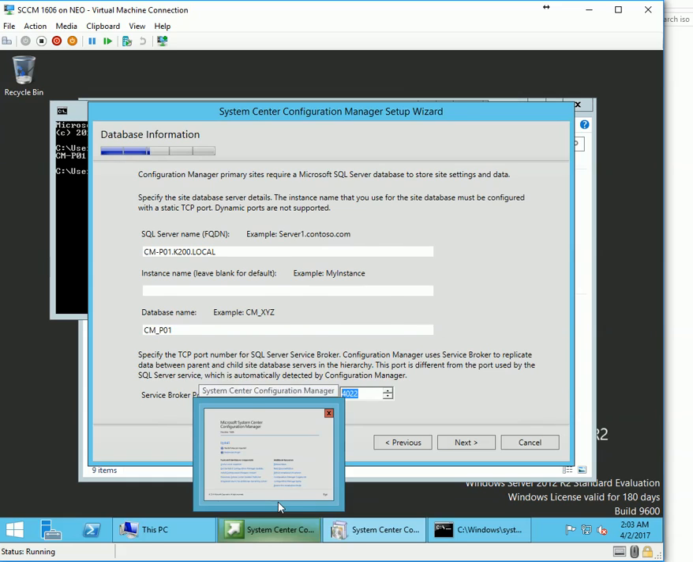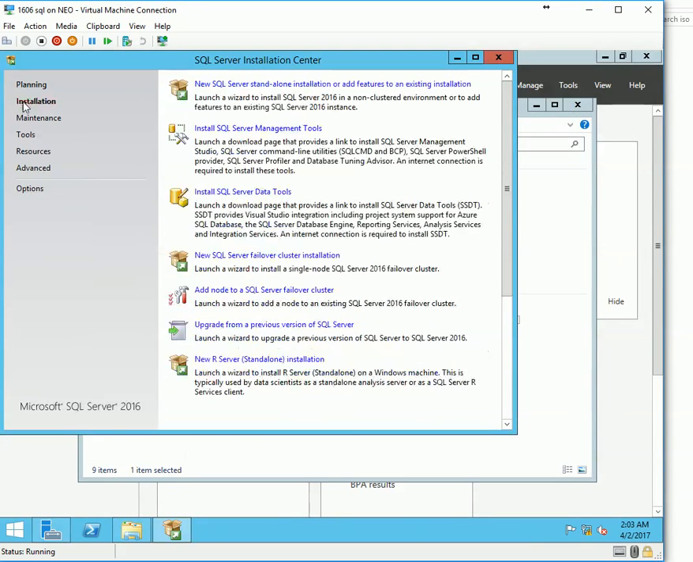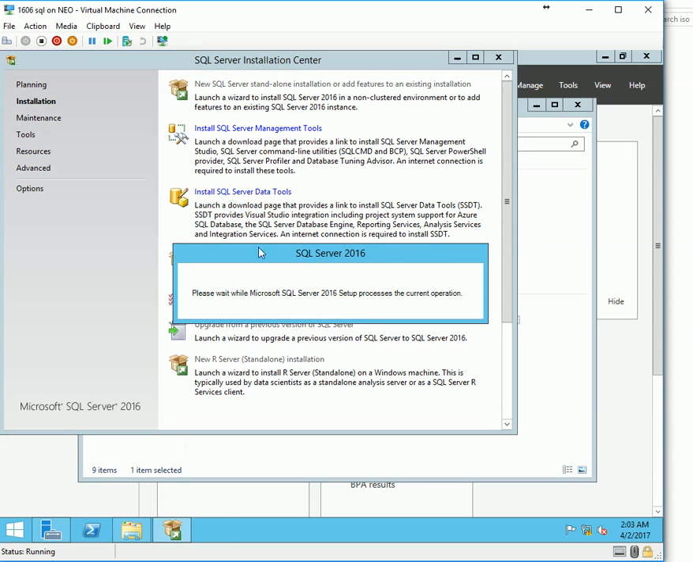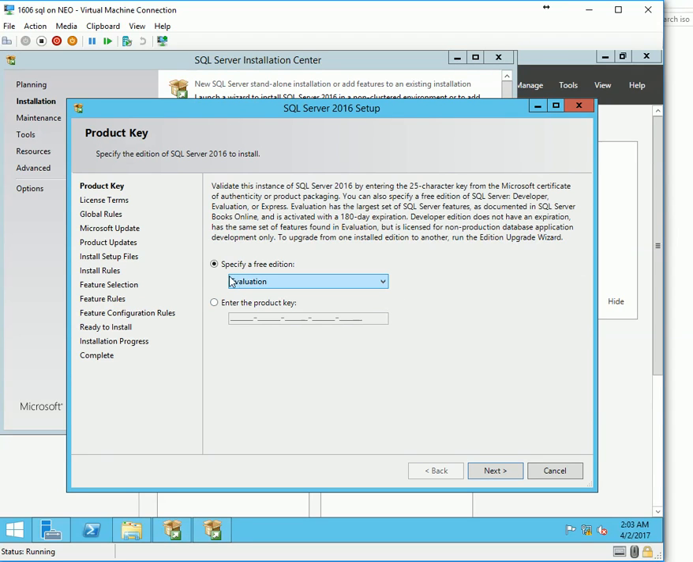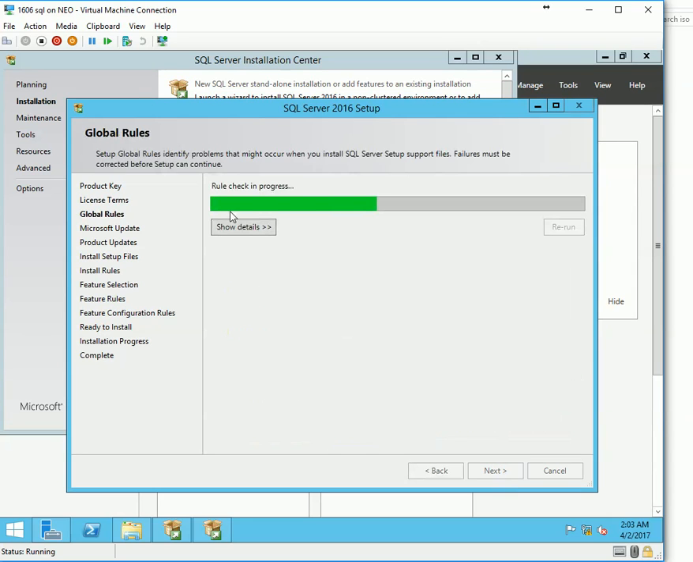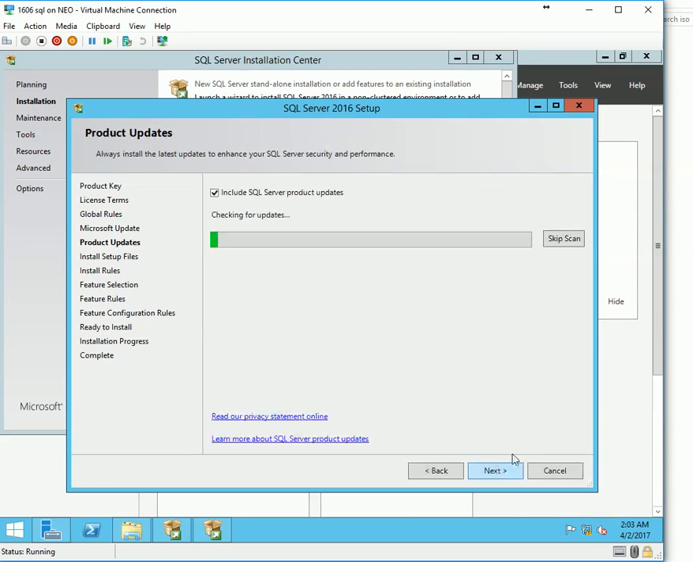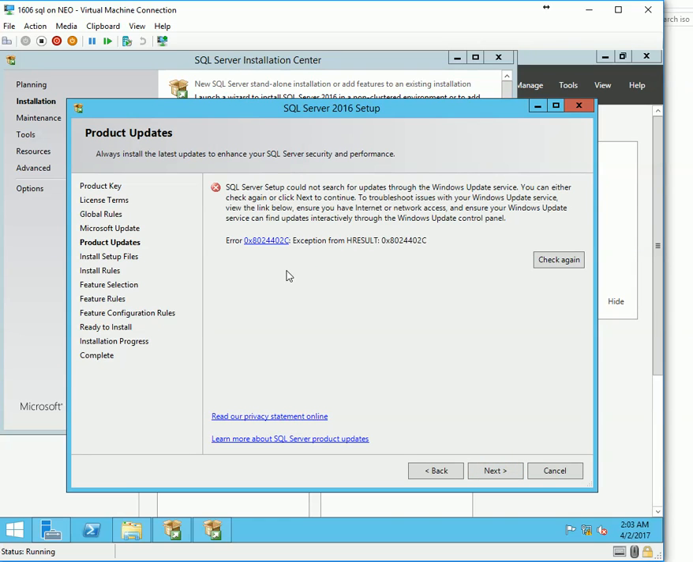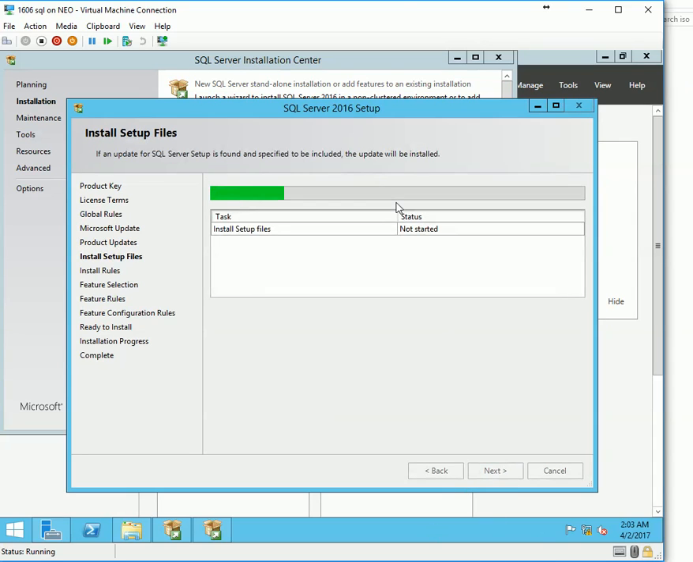Okay, so as a first step, let's install. Click on install SQL new. It takes almost 10 to 15 minutes or more than that. As I said, allow to use evaluation. Click on next, accept. It does a few things in the back end. It checks if any pre-SQL things were there. It could not search because there's no internet.